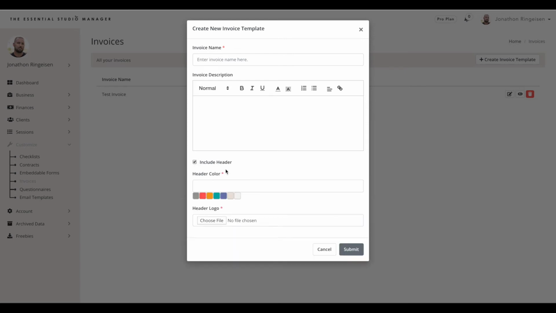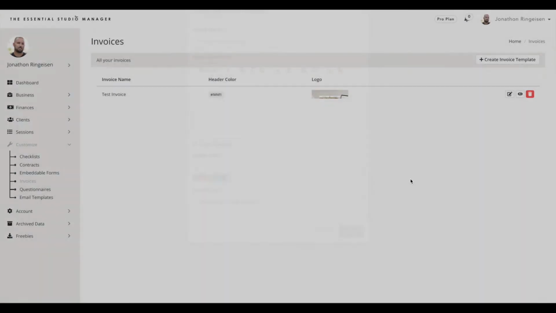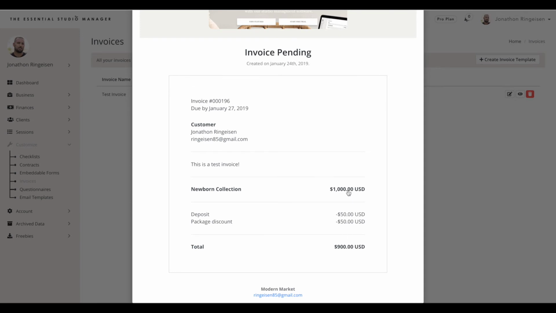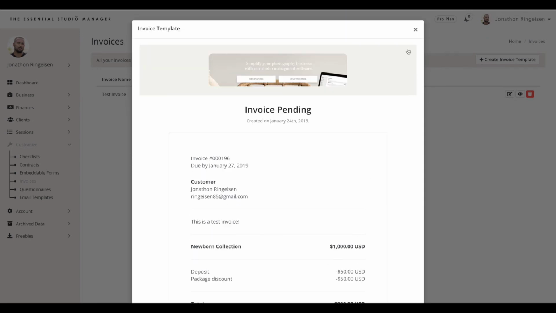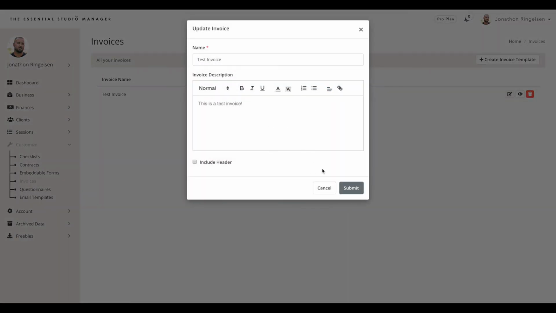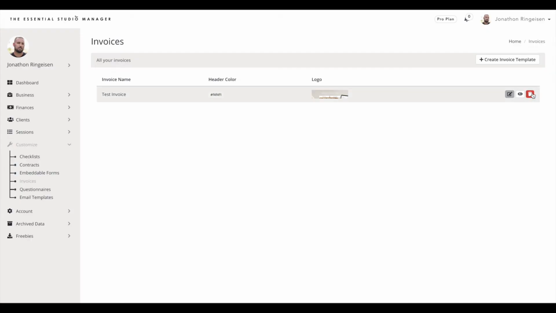You can choose to include a header. So the header is going to be like your branding. So you can choose a background color, and then you can upload a logo also. And you can see I did that here with this invoice. So I added the background color and then the logo. I just kind of threw something together. Now all this data in here is just mock-up data just to show you what the invoice looks like. You can edit the invoice template, and then you can also delete the invoice template. And you can have as many of these as you like.